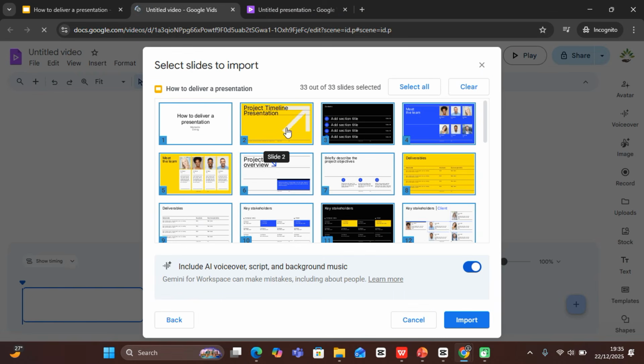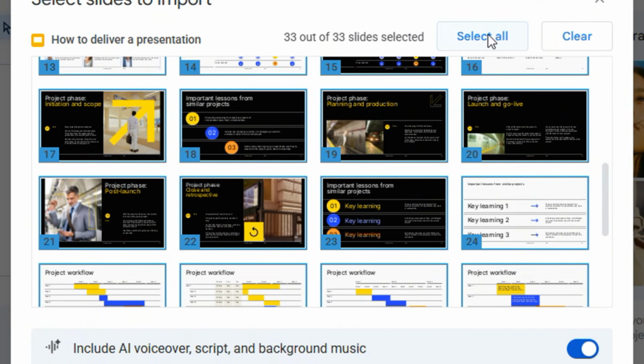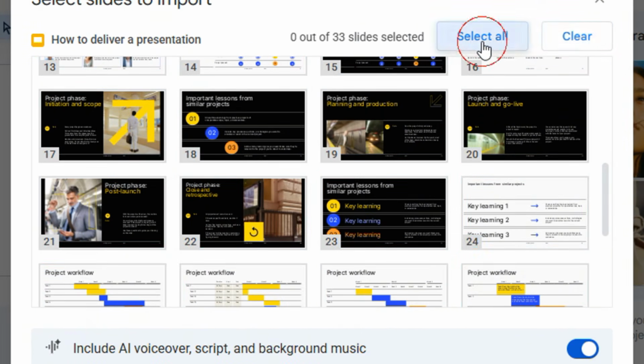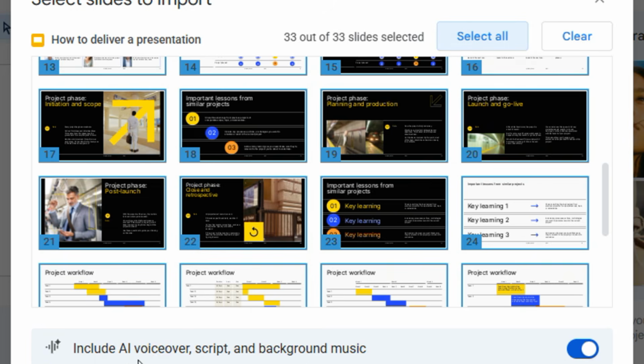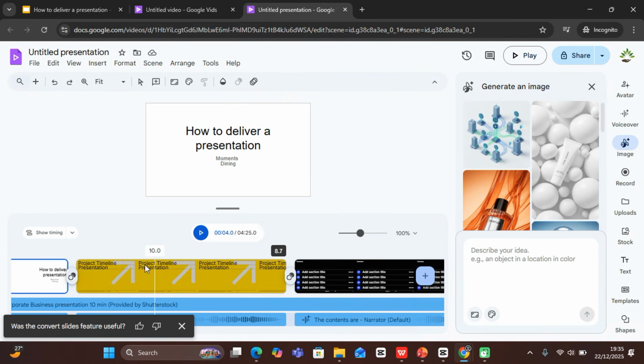So you can click on Convert to a Video and you have the option to specify the exact number of slides that you want included in the video. Okay, so you can see all of them. If you want to select all, or clear all, you can do that, and then you can include AI voiceover, maybe something like a narrative voiceover, a script, and background music. You can enable this. We've included the voiceover, the script, and background music, and then you can say import. And this is the video that's been created, so let's just have a play to have a preview.